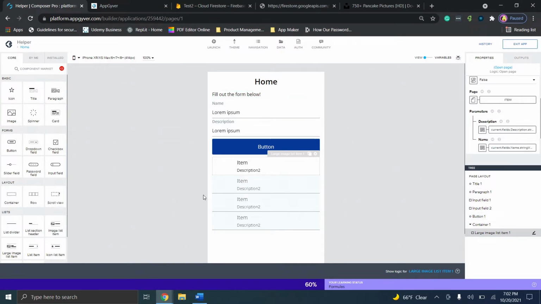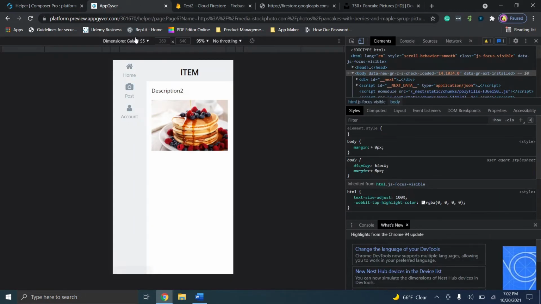But at this point, that is everything. As you can see, everything's working for us. All the pages are functioning.